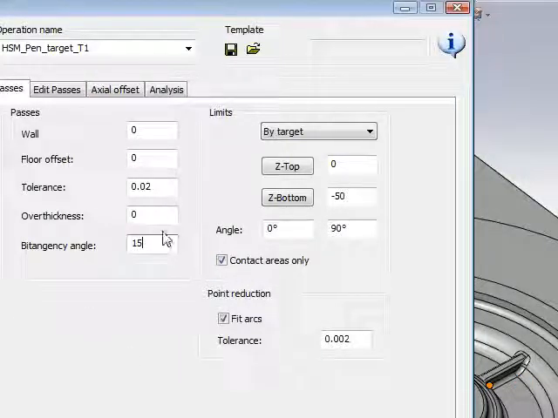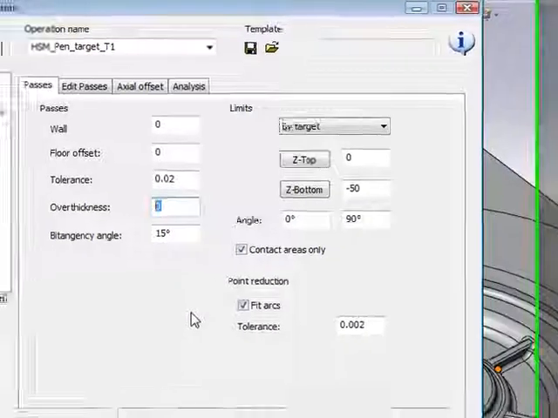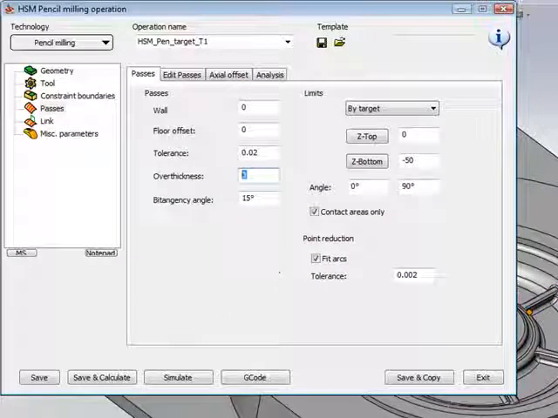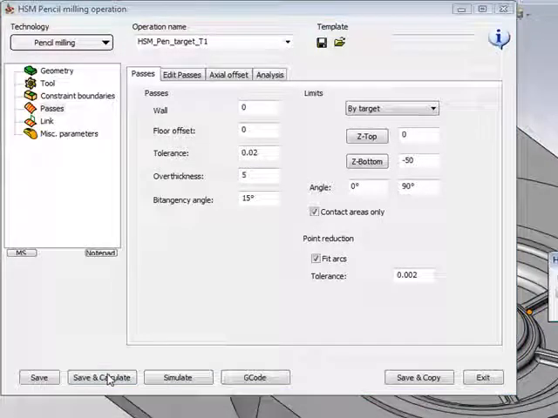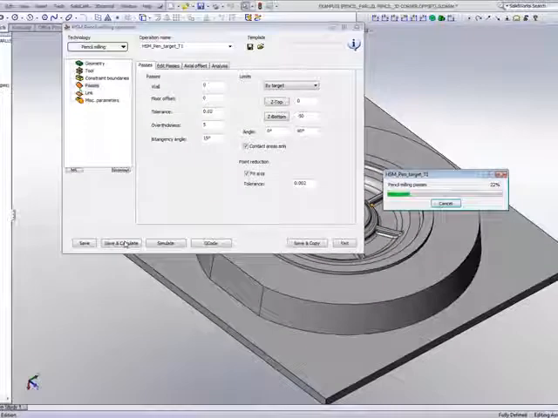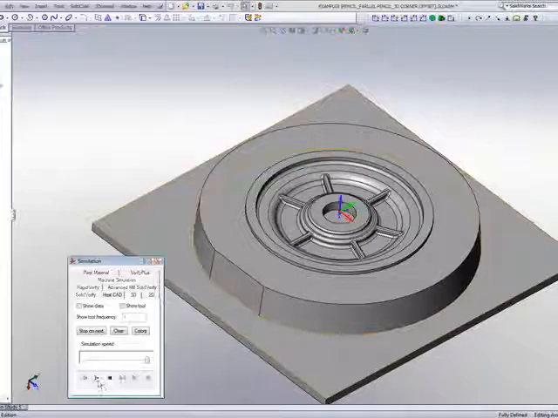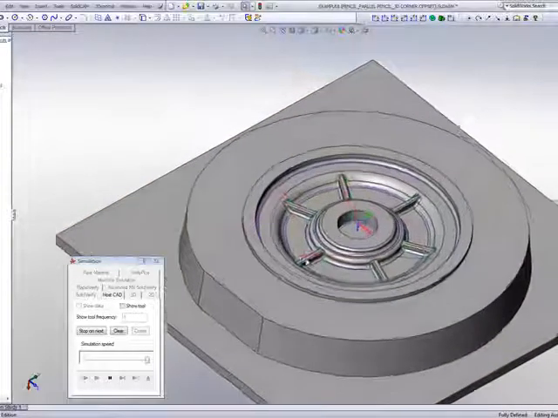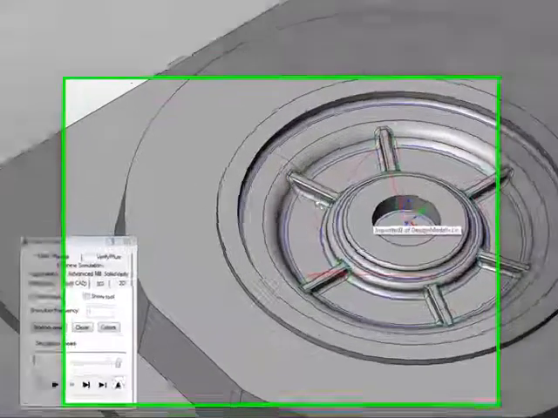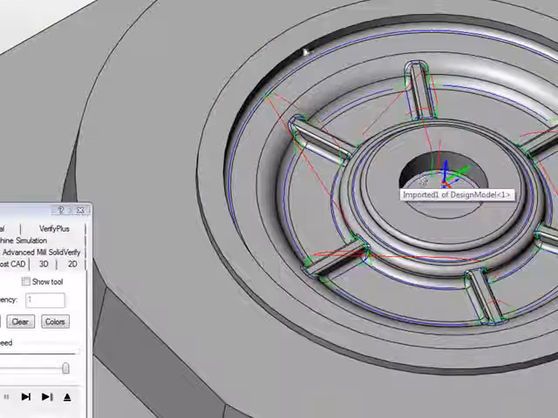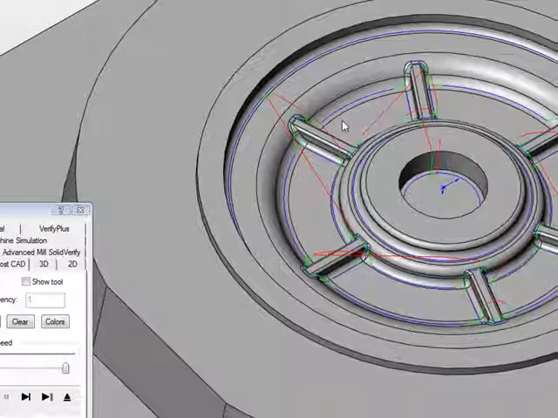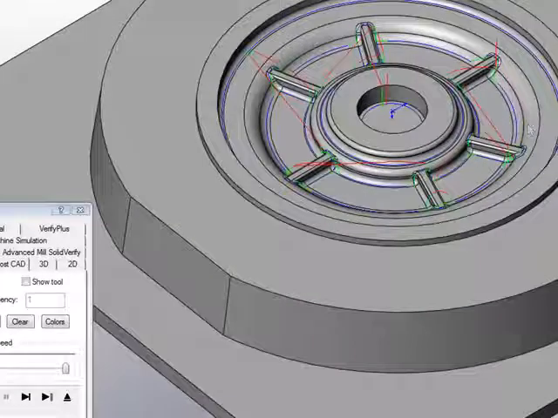So for that, I can just simply build an over thickness of the tool, say 5 millimeter over thickness of the tool itself. Now when I do save and calculate, and then simulate, you'll see that in my simulation there's a tool path being created on every single one of those areas, whether it be over here on these walls, on this wall in here, or around here. Every single one of those walls has had a tool pass done around it with this option.